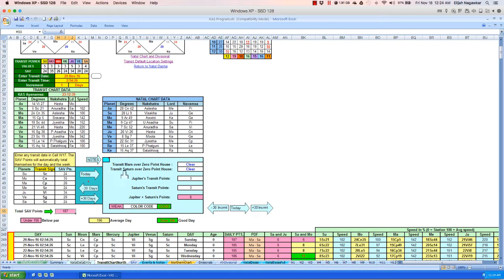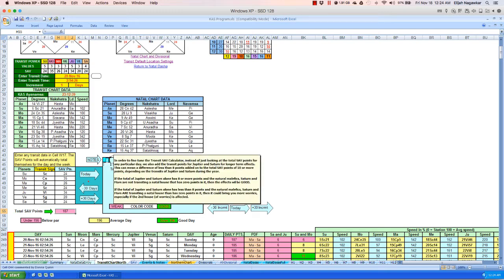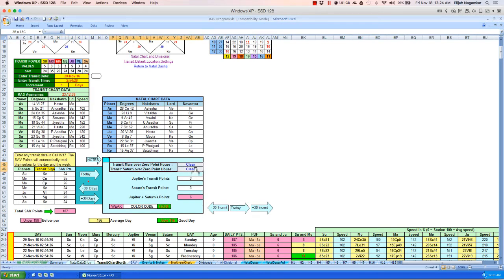Now, what I have here is the alerts for transit of Mars or Saturn over a house with 0 points. If there is an alert, it will show up here to say that there is going to be some problem coming your way, or there might be some issues that one needs to be wary of.